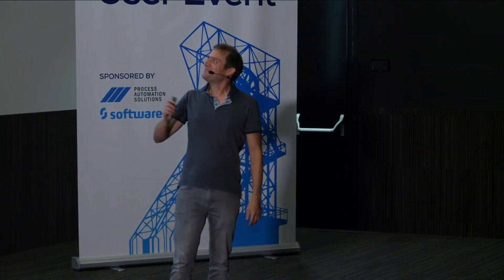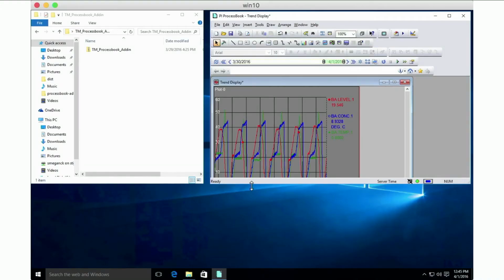If you're in doubt how to do that or what the options and the possibilities are, you can talk to Richard after the talk, or he will refer you to the right people, would be the best way to put it. So the PyProcessBook integration is a plugin in PyProcessBook.